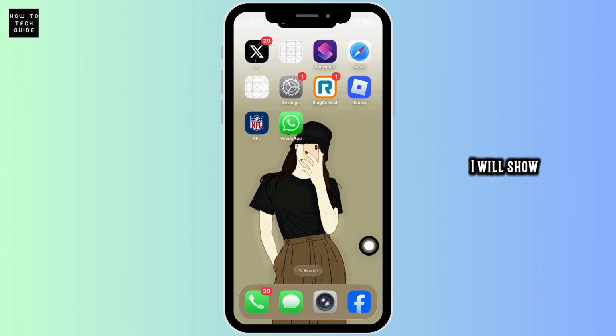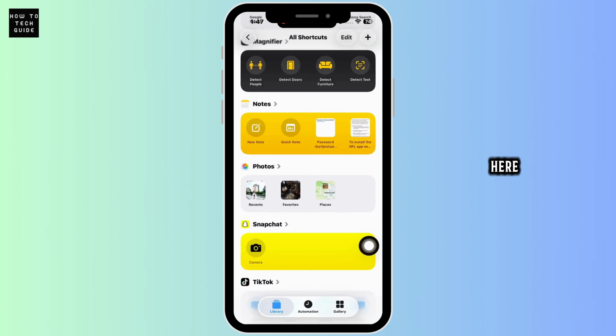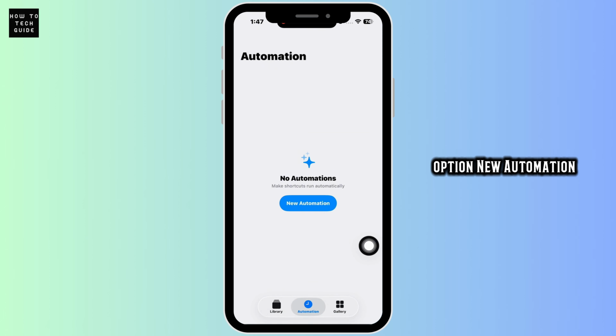In this video, I will show you how to set a custom charging sound on your iPhone. Let's get started. You'll need to get this app, Shortcuts. This is the default app on your device. Launch it and navigate to this Automation tab. Once you're over here, click on the option, New Automation.